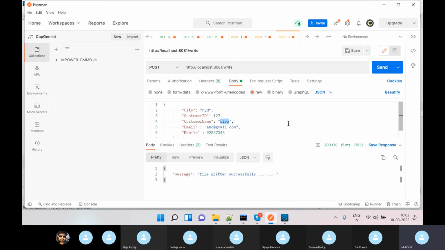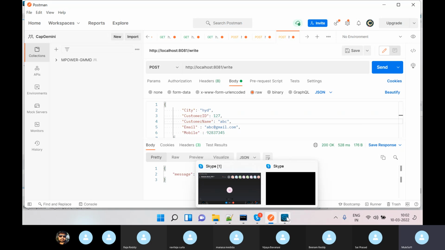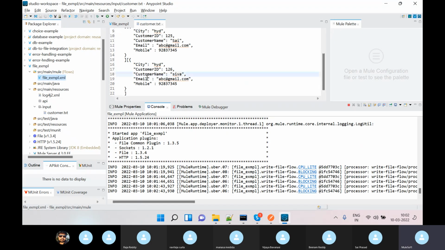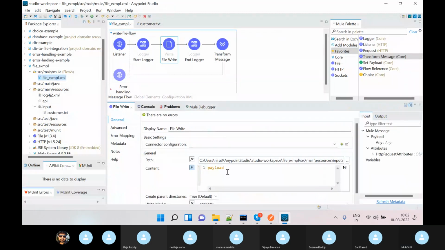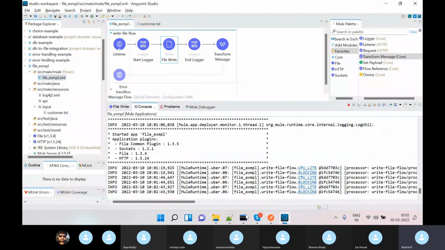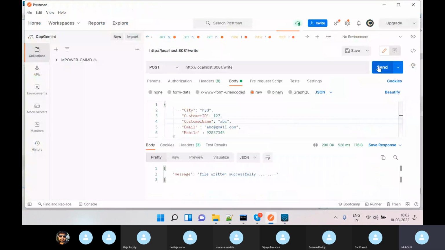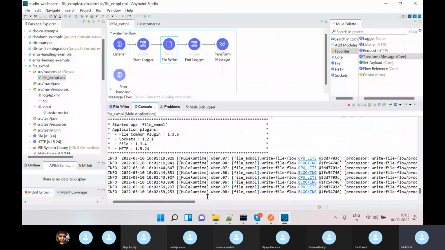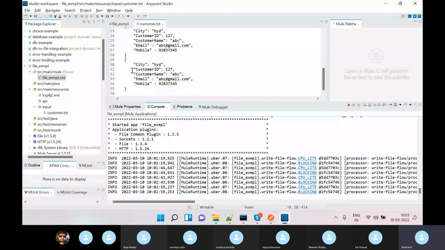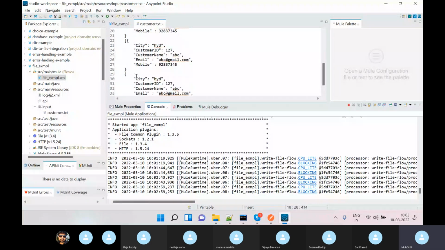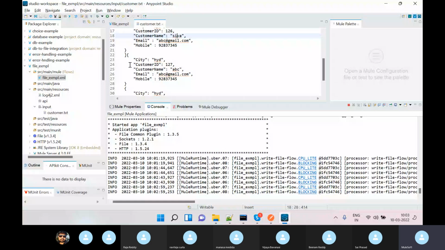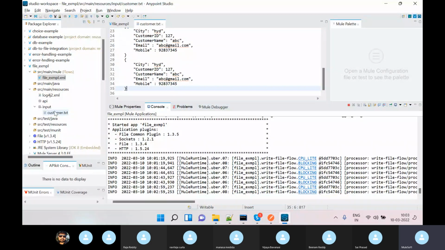Something ABC, I'm sending the data. Now you can see, in the last, ABC data will append. Yeah, ABC data appended, right? Yeah, 2 times appended. So in this way, it will always append the new data with the old content.